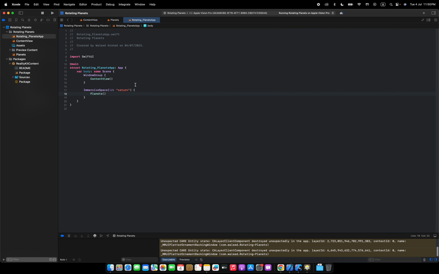Now what it does is it says that this planet's view should be opened in an immersive space and not in a normal window. Immersive space means it should be in the real world, like the object should be hovering around you, right? So let's add this.